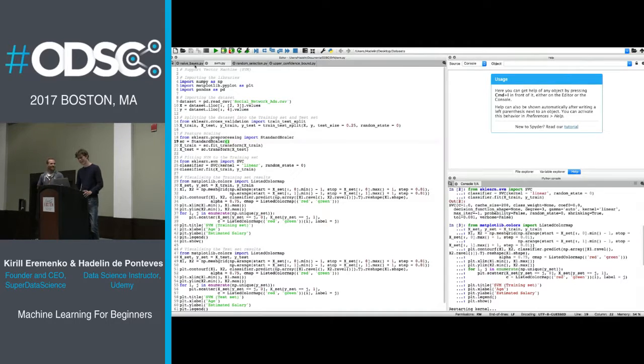Favorite thing to do. All right, so naive Bayes. Okay, so that's exactly the same. As you notice, we have the exact same data preprocessing phase. We are importing the data set here and splitting it into a training set and test set, feature scaling, so that's exactly the same.